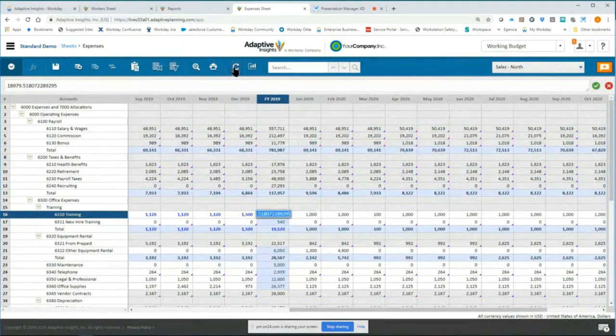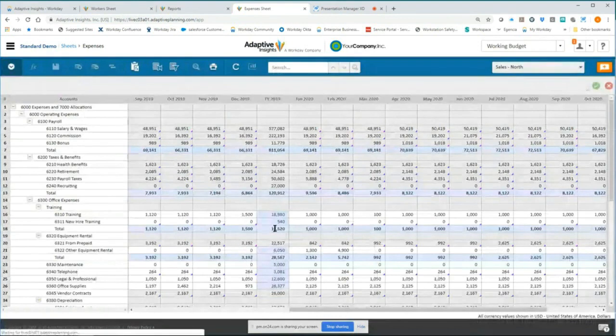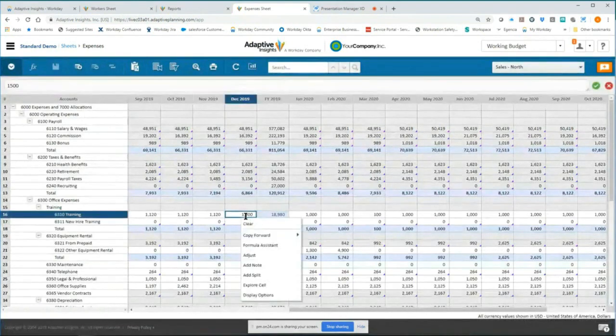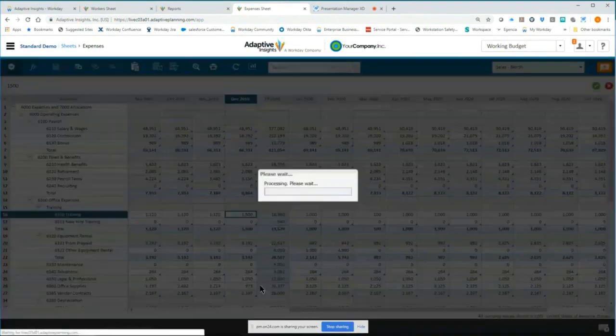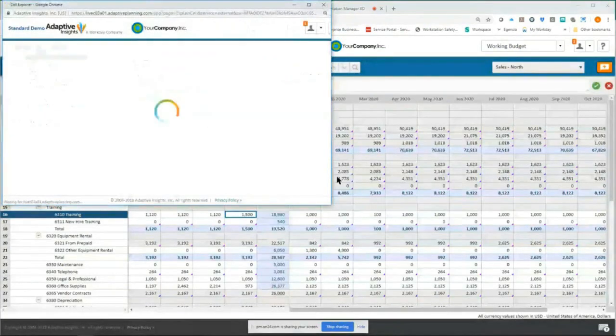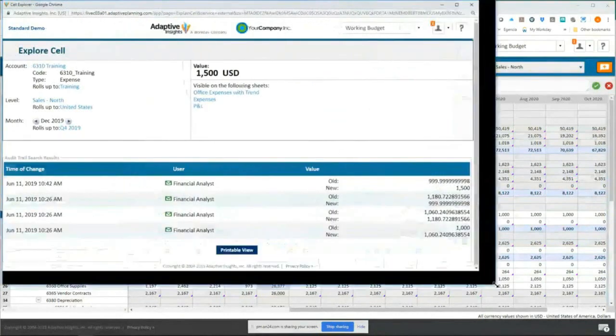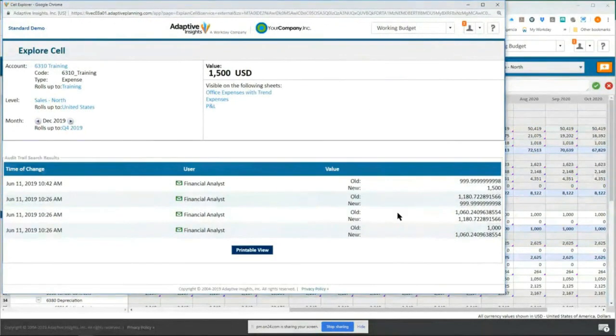You have the flexibility to input any way you like, and that's the benefit and the power of Adaptive Insights. And every time I make a change, we track that just by clicking on the cell and exploring that cell value. I can click on the audit trail here, and I can see all the changes that have been made by any user who has access to that organization or that cost center.